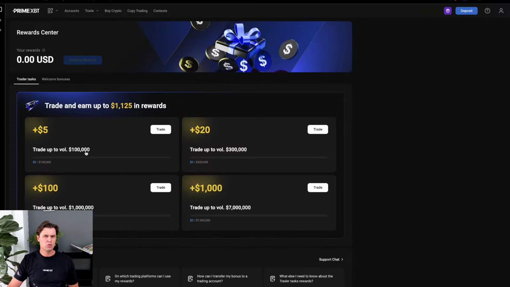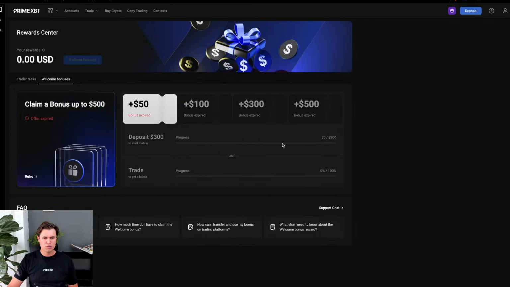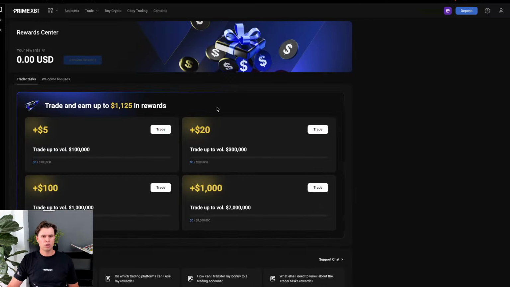When you've traded up to say $100,000 worth of volume, you will then be able to click this accept reward. Unfortunately, I haven't done that as of yet, but as time goes by, I'll be able to show you that. You can then go into any welcome bonuses that you might have, for example. So it's quite a cool feature that incentivizes you to be rewarded for trading. I think it's a really cool feature.